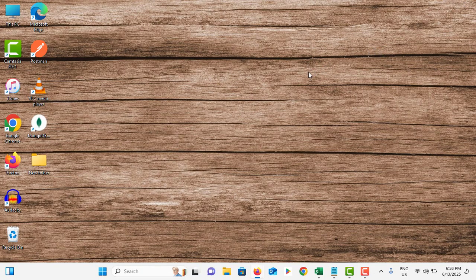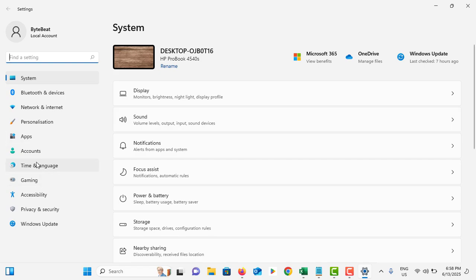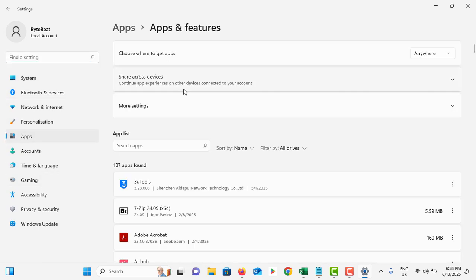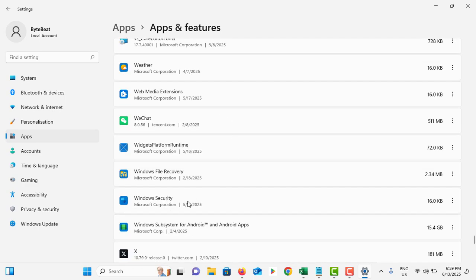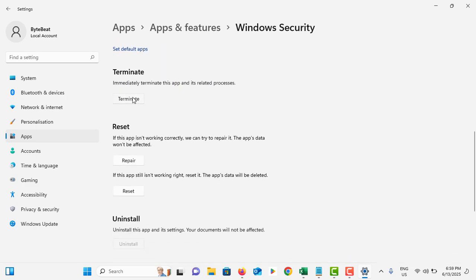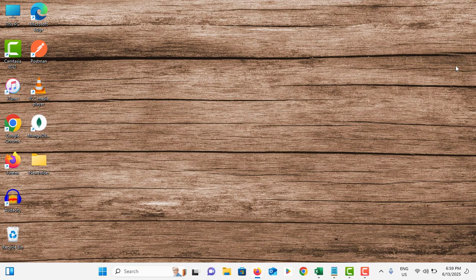Close this one and again go to Start menu, go to Settings, tap on Apps option and tap on Apps and features. Scroll down and go to Windows Security. Okay, here it is. Just tap on three dots and tap on Advanced options. So scroll down. First you need to terminate that application, then tap on Repair to repair it, and finally Reset. Once it is done, you can close this one.